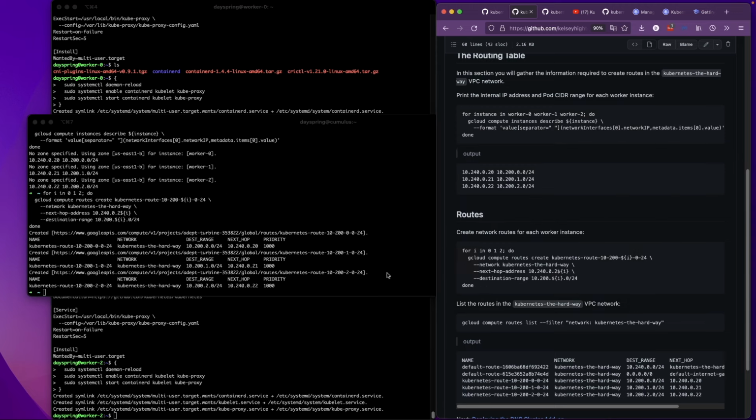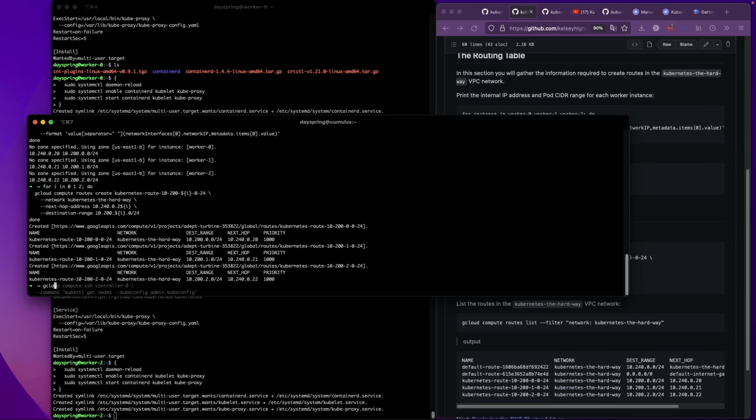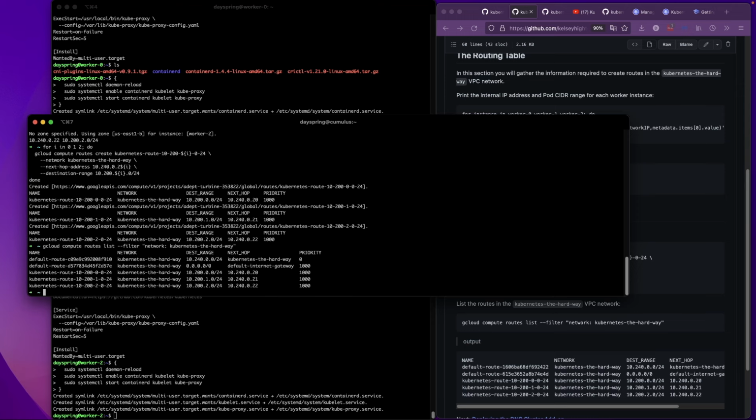All right, so we can go ahead and list the routes. Let's go ahead and do gcloud compute routes list, with a filter on the network kubernetes-the-hard-way. All right, that looks good. So default route, the Kubernetes route 10.200.0.24. Destination range is this. And the next hop is .20 for this. It's .21, this for 22.